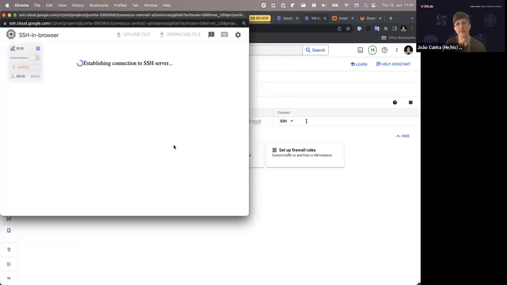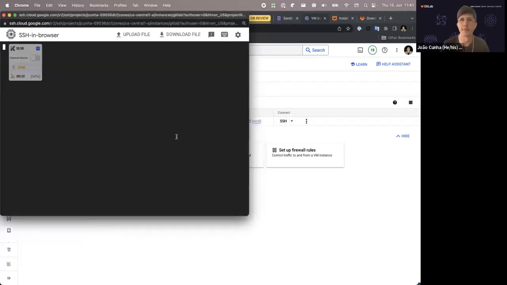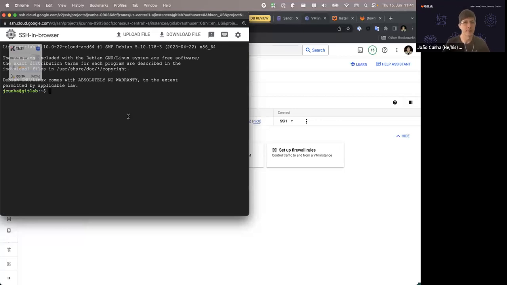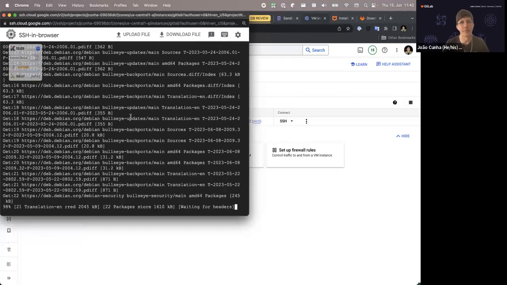You have to approve this the first time you do it. Since I've already approved, it went right away. So I'll paste the commands here to install those dependencies and update apt-get.